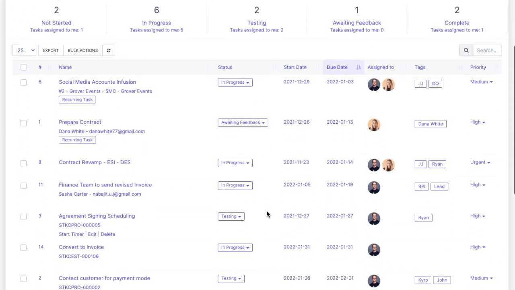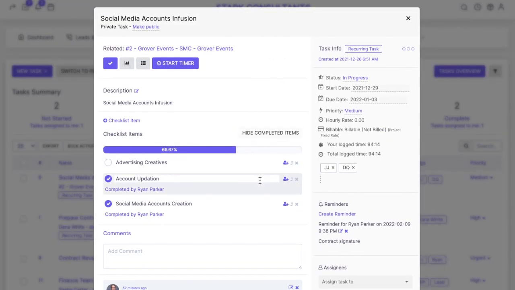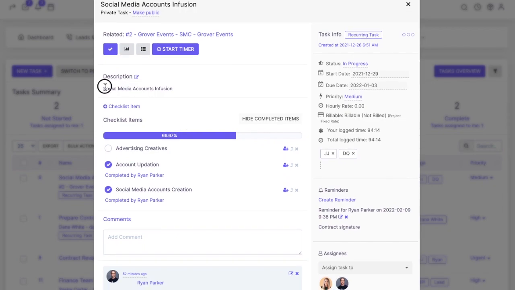Now once you come back, you can go ahead and click on any of the tasks. Once you click on it, it will give you all the information related to this particular task. For example, the name of the task, whether it's public or private. Currently it's private. You can click on make public and automatically make this particular task a public view for everyone to see. You can also see the description of it. You can also see the checklist.